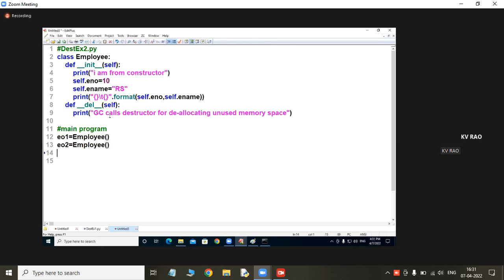To deallocate EO1, EO2, whatever memory space is there, once my program is completed, it has to deallocate the memory space and give it back to the operating system. I borrowed two objects' memory space from you, the operating system. After my work is completed, I have to give the memory space back to you. Who will give it back? The destructor will do it, which the garbage collector internally calls. How many times is the garbage collector calling the del function? 2 times, because two objects are created, two separate memory spaces. 2 times the garbage collector is calling.